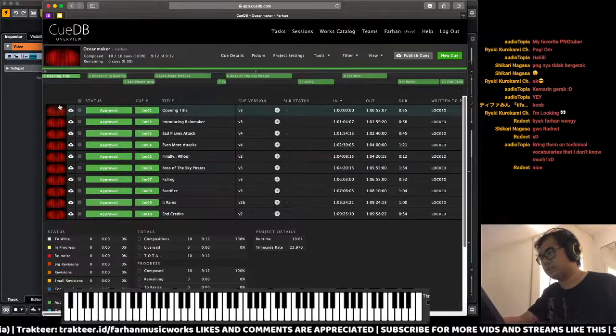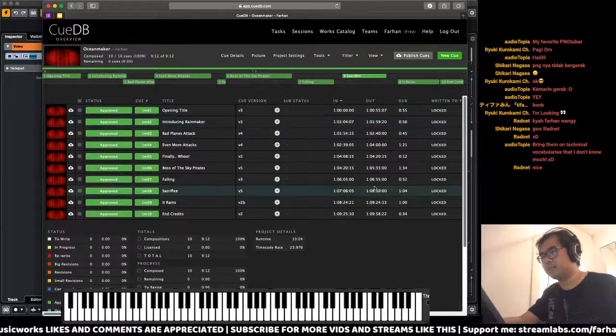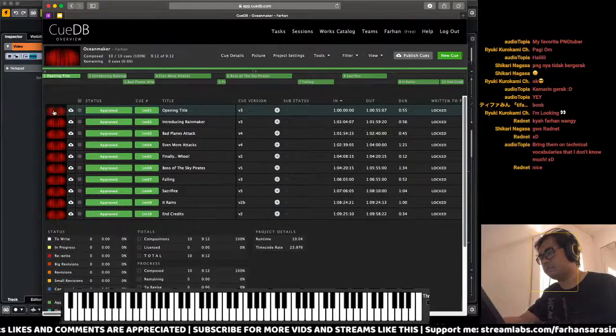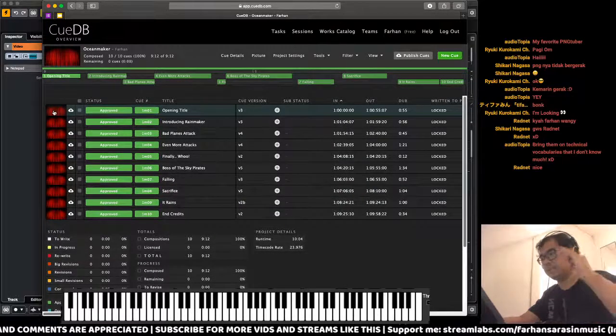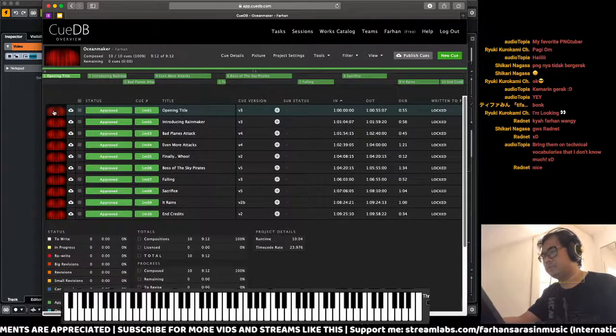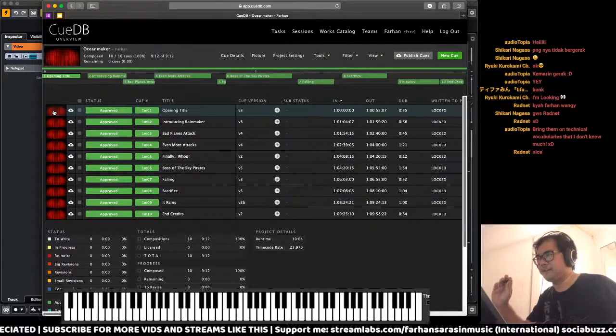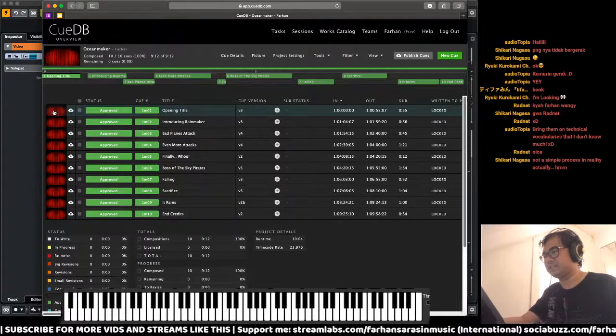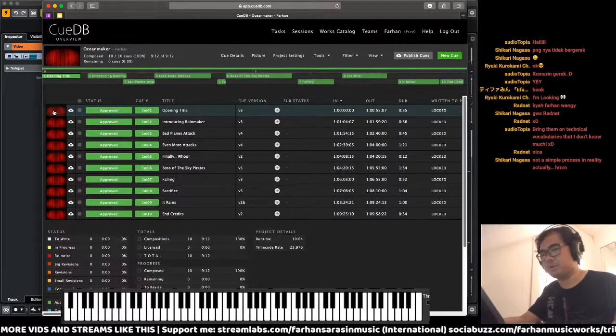So you would discuss with the producer how many music cues there should be, where the music starts and where it ends, and there are a lot of notes happening in each of the cues. Maybe the producer wanted some kind of reference to a certain film score, or certain sounds that the producer liked, which they wish it has in the score. Not a simple process in reality, actually.